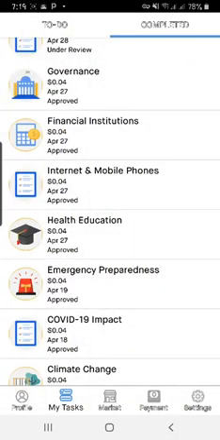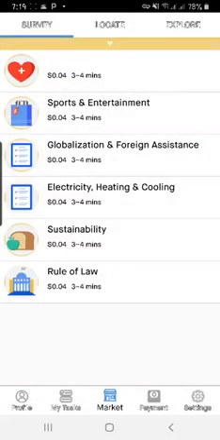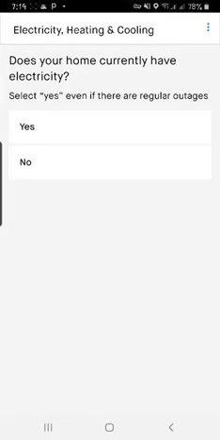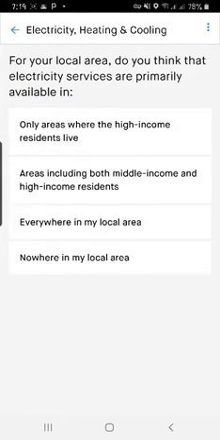Okay, so let's go on to market and take one or so surveys so that you may have an understanding of what you'll be doing. Right, so let's say here, I want to take this one. Does your home currently have electricity? Let me say yes. Which category best describes your source? It's an electric grid. For your local area, where do you think electricity is primarily available?